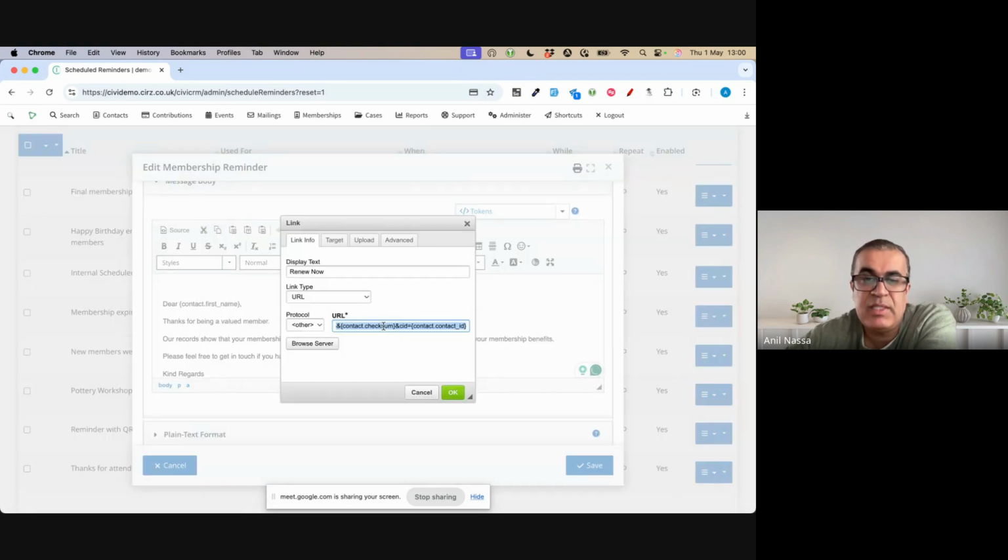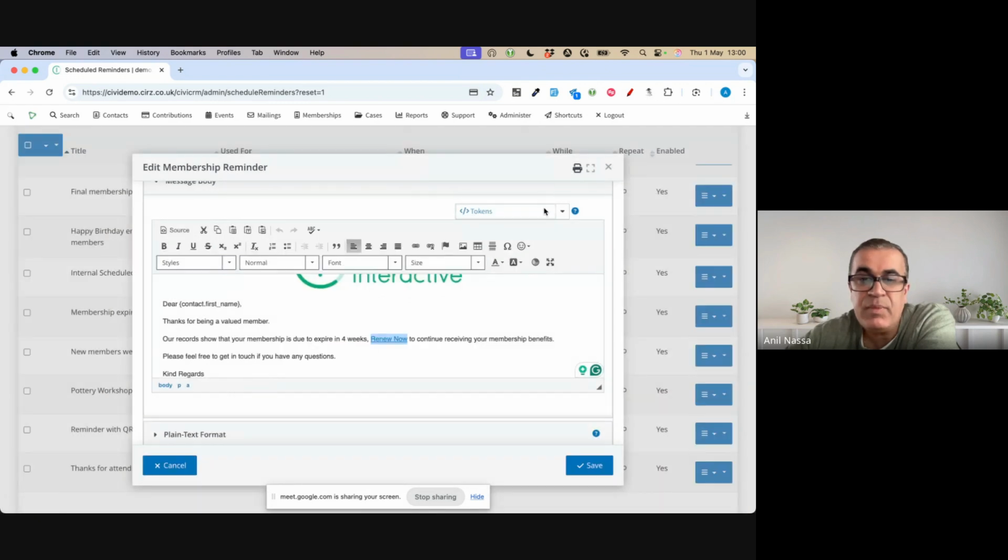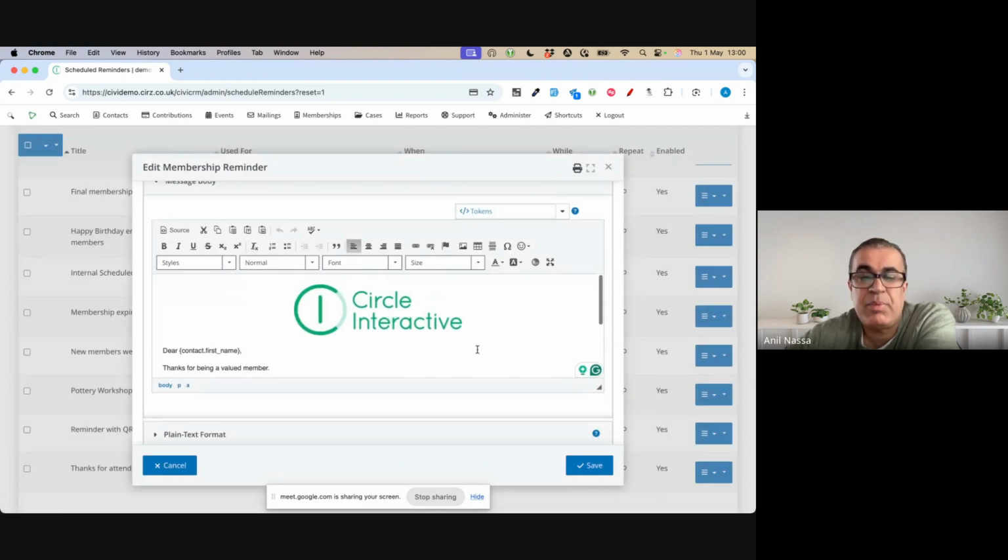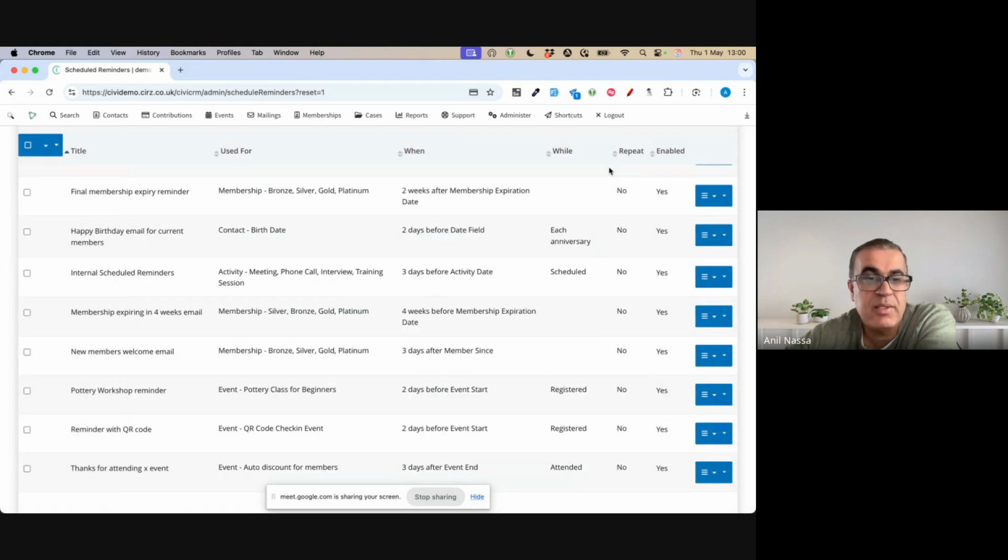And this is another functionality which we'll cover in just a moment, called checksums, which allows the recipient to click on it and log into the website. But like I said, I'll cover that in just a second. But this membership reminder goes out 4 weeks before the membership expires.